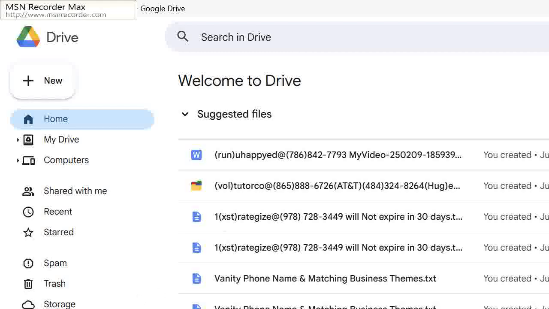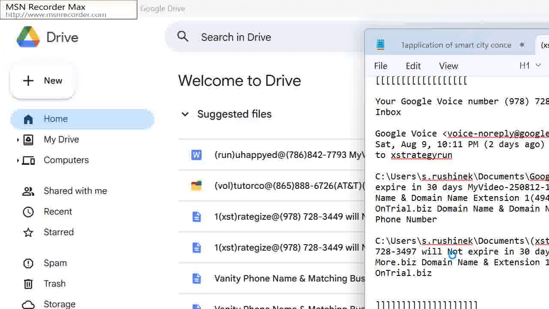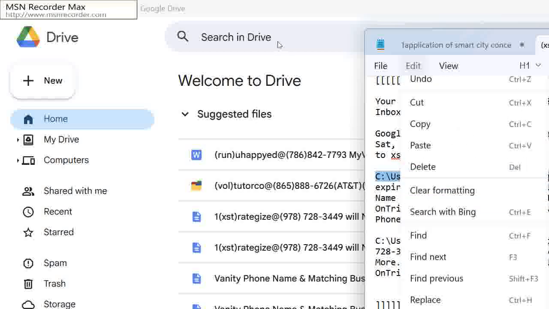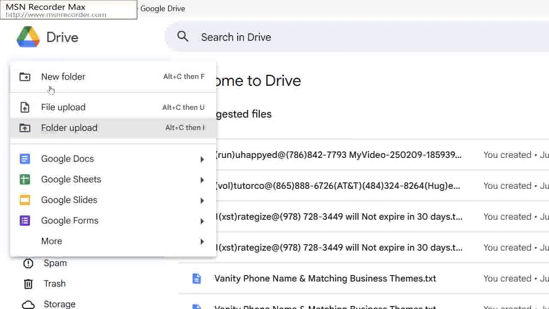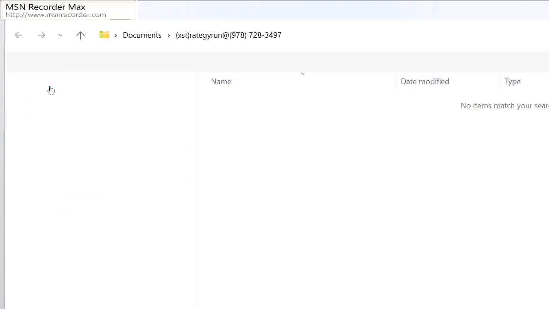I'm looking for my notes. And then I'm going to pick up the Google Voice folder by itself. Mark it first, then go edit, copy to the clipboard buffer. Then go back to the Google Drive, press the plus new, select the folder upload, and now I'm going to just paste the folder upload and see, maybe it will work now.